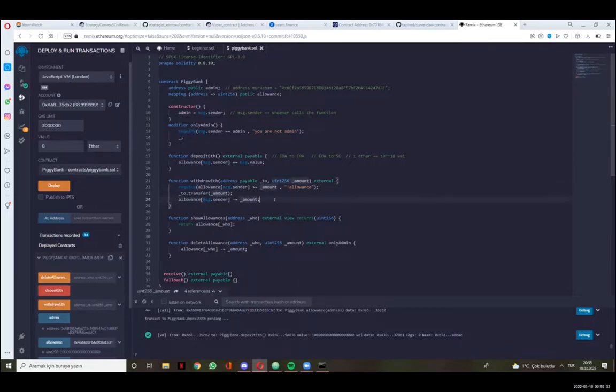So as I said, let me repeat, require is checking. It's like an assert method in Python. So if the message sender, which is whoever calls the function, is not admin, then don't execute the further code. Don't do line 14, don't do line 15.